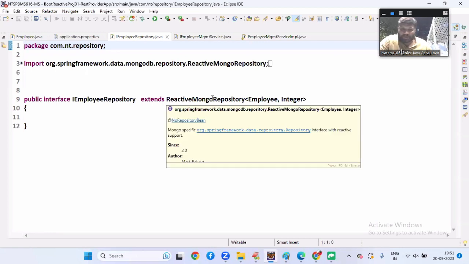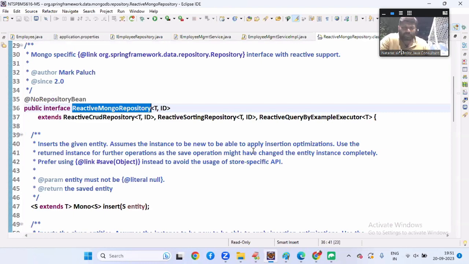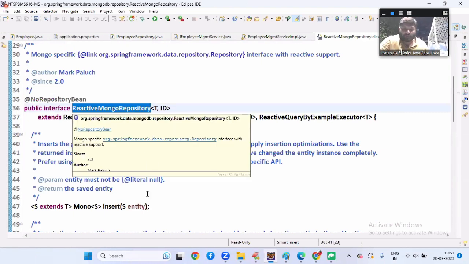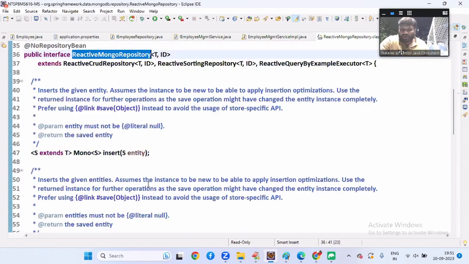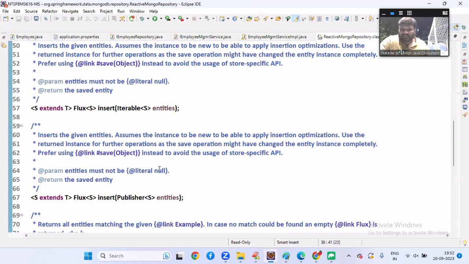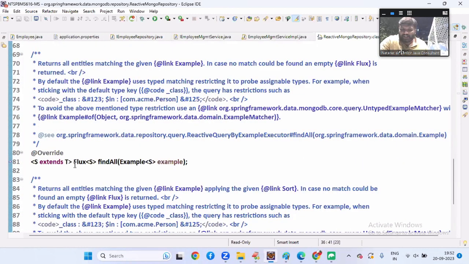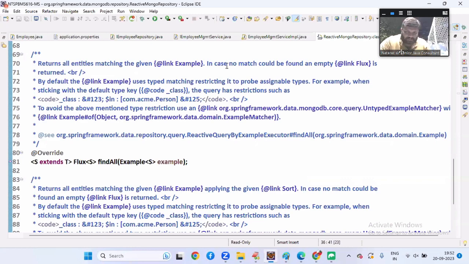ReactiveMongoRepository. Open the source code of this. Look at the methods. What are the original return types? Mono, yes. Insert returns Flux, yes. FindAll returns Flux, yes. I think now you understood. Even if you want to, you cannot avoid it. The repository is given having those things, right?